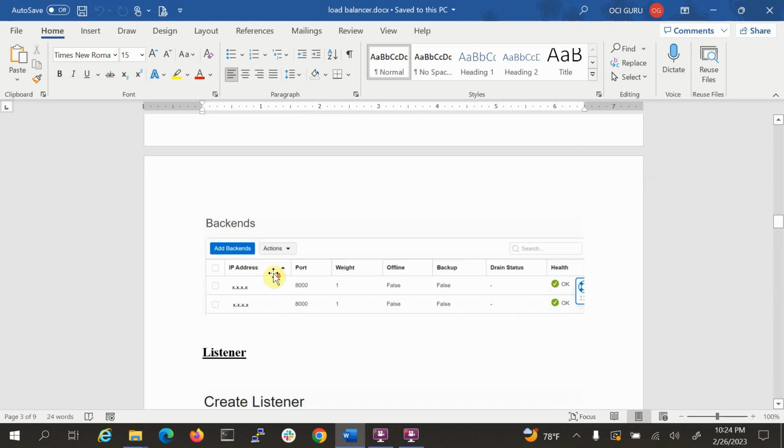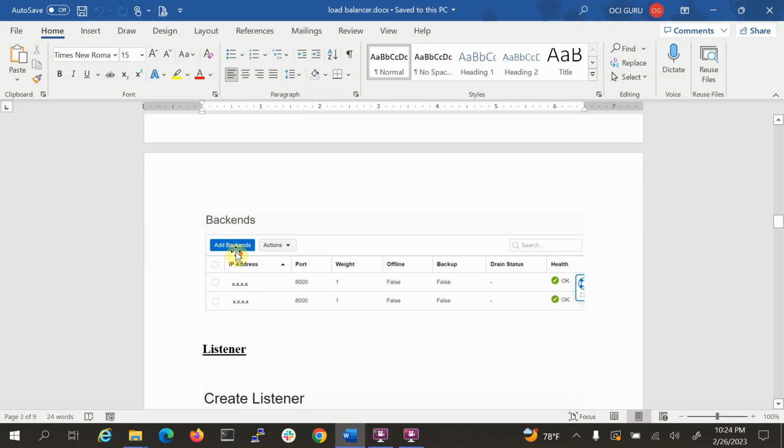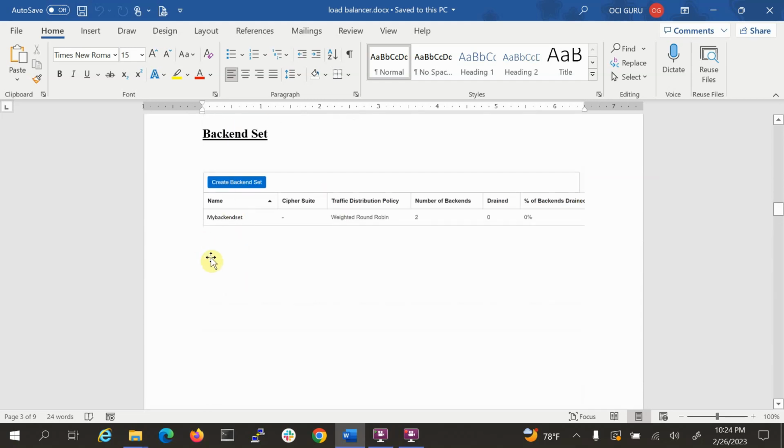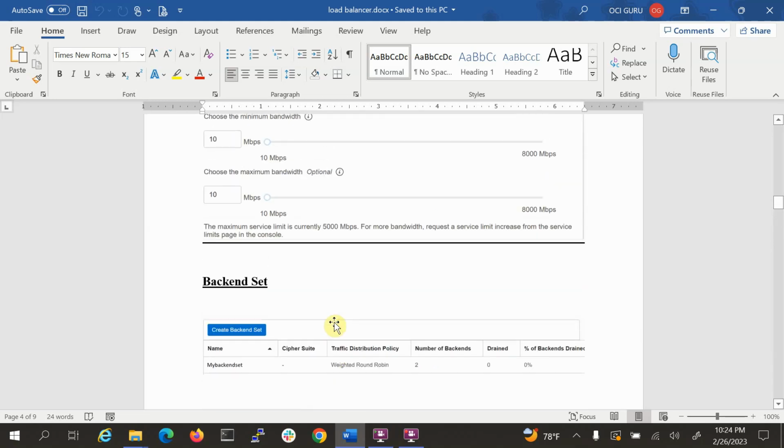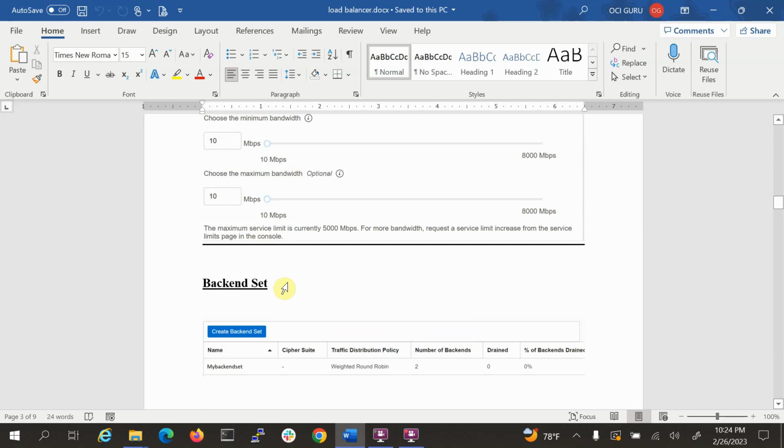Then you have to click add backend. Choose the backend set, then click add backend. These are all compute instances you had already created. We already talked about compute instances in our earlier sessions. So you are just adding them. Now these two backends are part of this backend set. Let me repeat, a backend set is a logical entity. It can contain one or more backends. Okay, so you are clear about that.